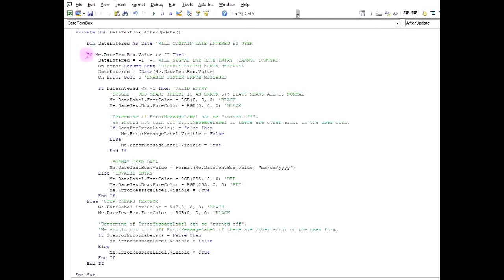Now I have an if statement with two possible scenarios. The first is what happens when the user enters data into the date text box. So if Me.DateTextBox.Value is not equal to nothing, in other words, if there's actual content in the text box and the user tabs out, this is what will happen. Otherwise, the user might clear the text box altogether and then tab out. In that scenario, this is what's going to happen. And so we're going to go through it all line by line.